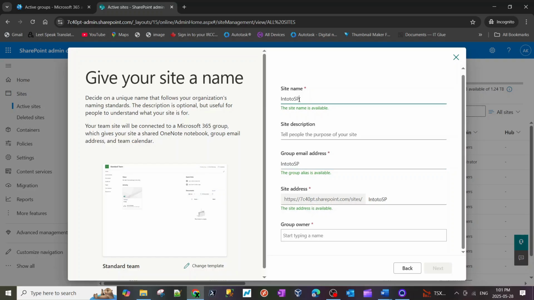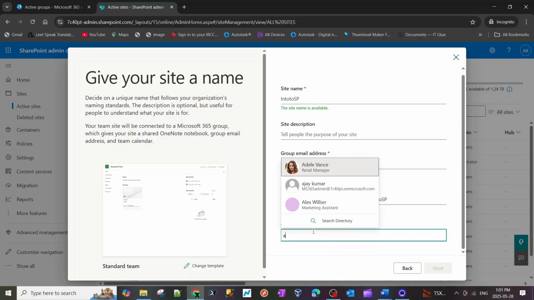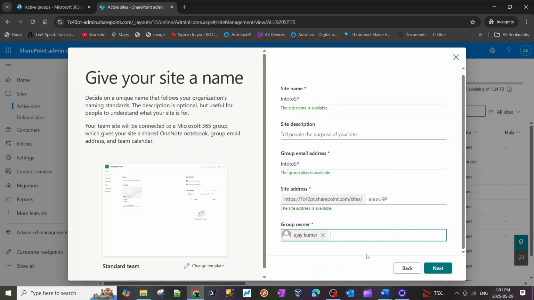Just so you know, when you create a site, it's gonna create a group and also an address associated to it. So the site address would have the root address and the name, okay? And all these with the star are mandatory, so you will have to populate them except the description. So I'm just gonna add my global admin account as the owner.